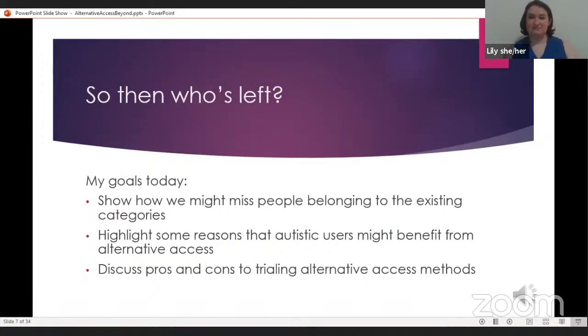Well, all those people sound like great candidates for alternative access. So that's it? No, that's the whole point of me presenting today. I need to show you that there are people who already belong to these categories but don't seem like they do, and people who don't belong to those categories who still deserve alternative access. I'm going to talk about what kind of people might need alternative access, especially autistic people, and then I'm going to talk about the methods with which you can implement alternative access. I'm also going to talk about what else you might check before you go straight into alternative access.